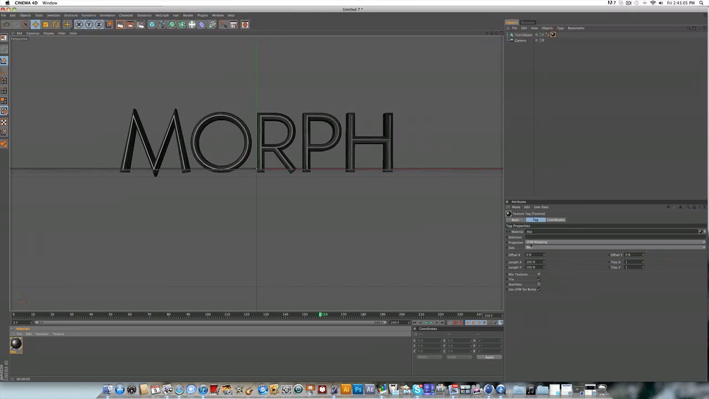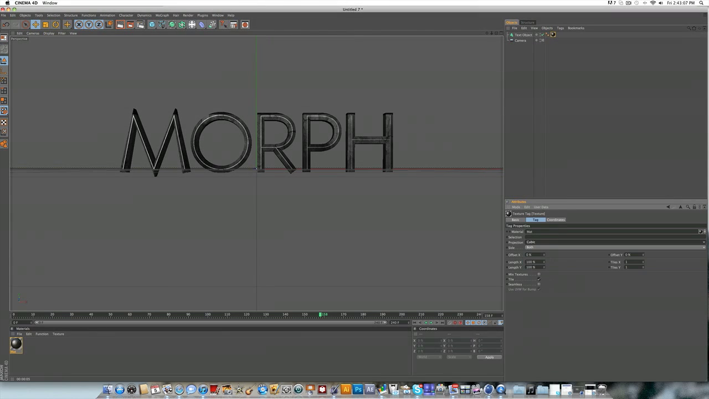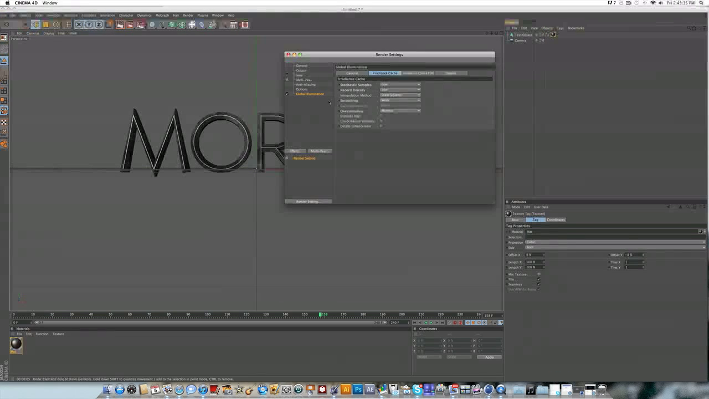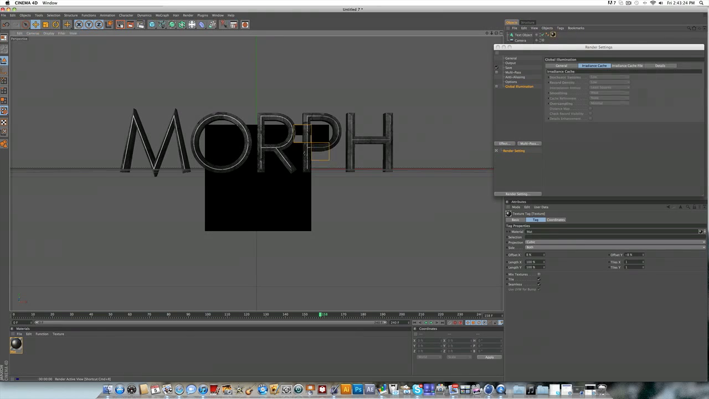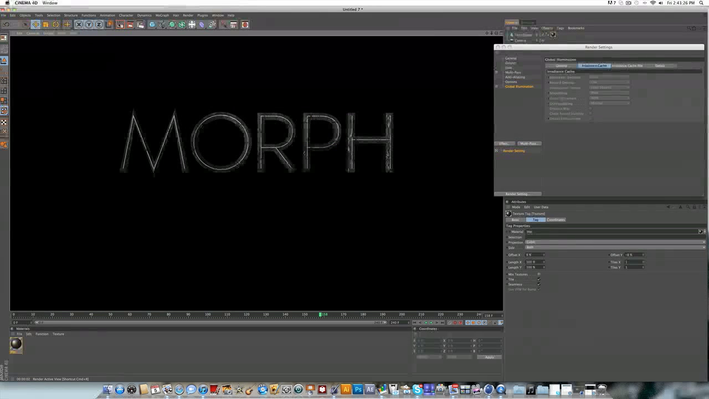And we're going to change the projection to cubic. And we're going to check off seamless. And real quick, we're going to uncheck global illumination because we don't have any light sources, it won't render correctly. We're just going to render it without global illumination and see how it looks. Alright, so I guess not a bad looking texture.